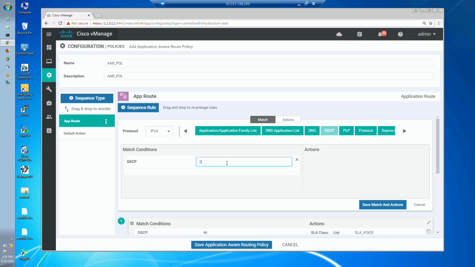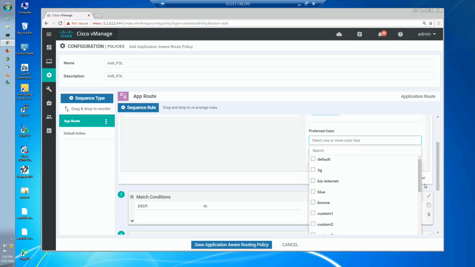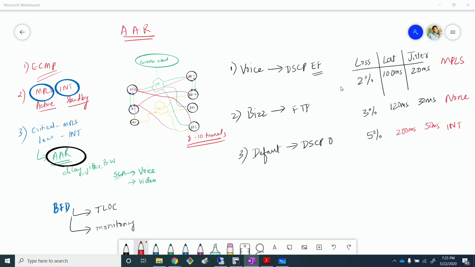Default, I'm going to select 0. And on the action side, again we have the SLA, which is going to be my default, and the preferred color is going to be internet here. Remember, I have used internet. I'm not cooking this up. You can just have a look here. So I'm basically using internet as my preferred color for this particular use case.